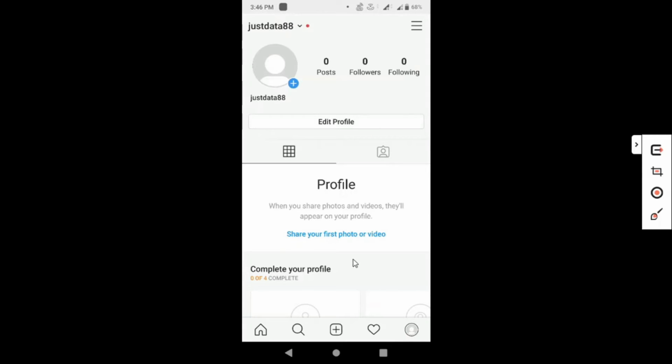After touching this, you can see all the things: posts, followers, following, who follows you, whom you follow, and what posts you have posted. All the stuff you can see here. If you want to delete this account, please take a backup of everything you have posted. If you want any followers' details, you can take a backup before deleting. Once it has been deleted, you can't regain it. Please keep that in mind.